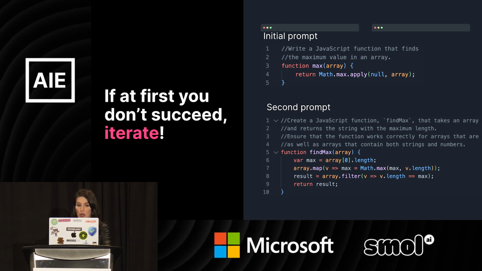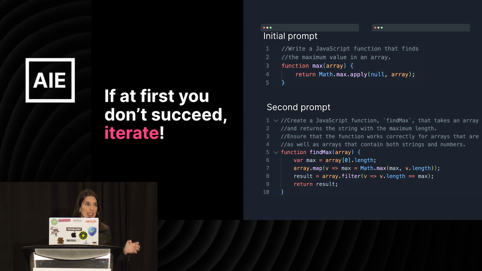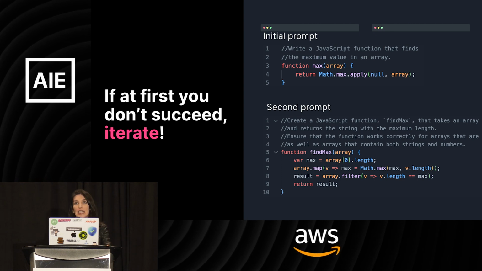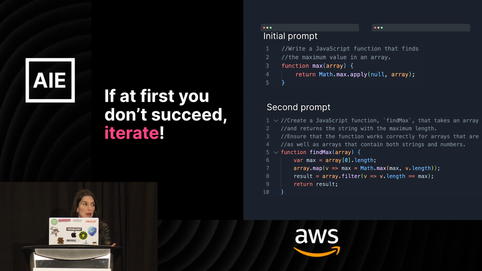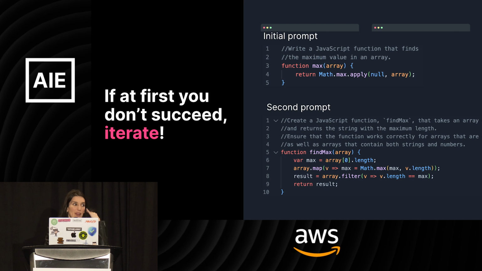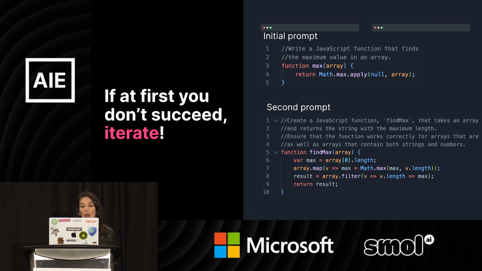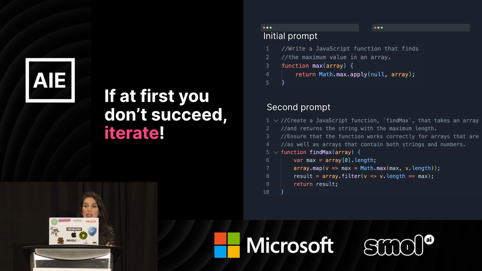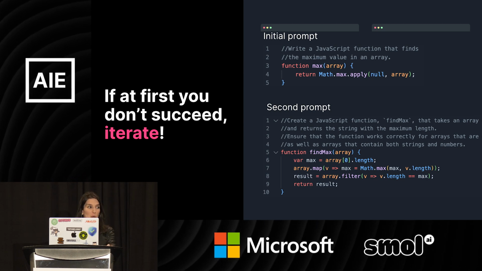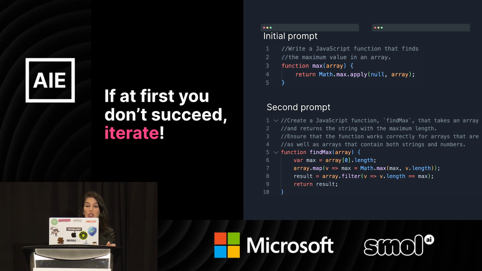Okay, one of the other things too, and we're going to go through this because this is actually one of the fun parts of the workshop, is that if at first you don't succeed, iterate, try and try again. That can be frustrating sometimes, certainly. We've all been there where you get so close to getting something that you want and it's not quite there. But at the same time, this can be a really great way of learning what sorts of prompts work well and what sorts of prompts don't work as well.